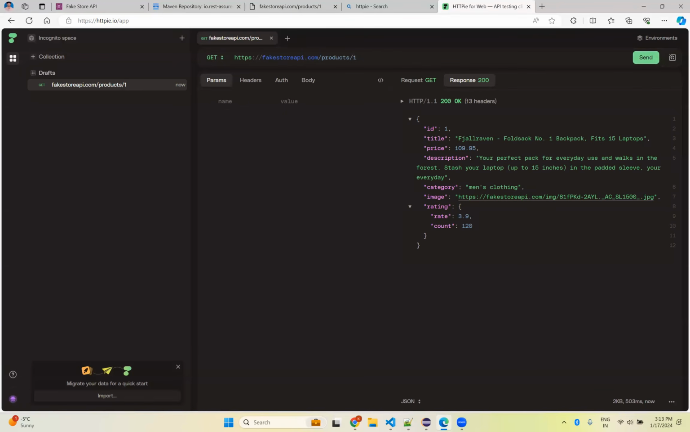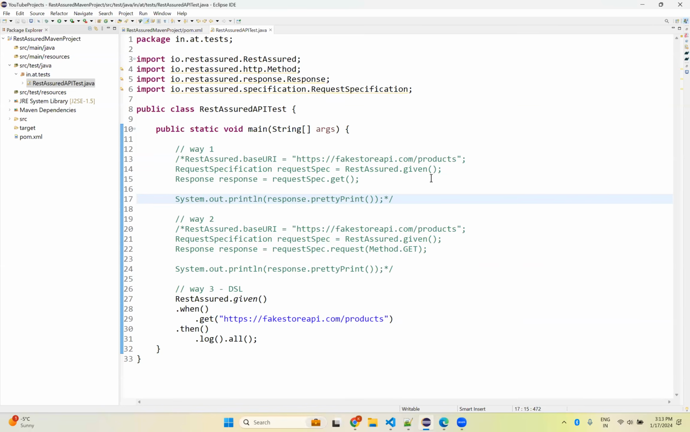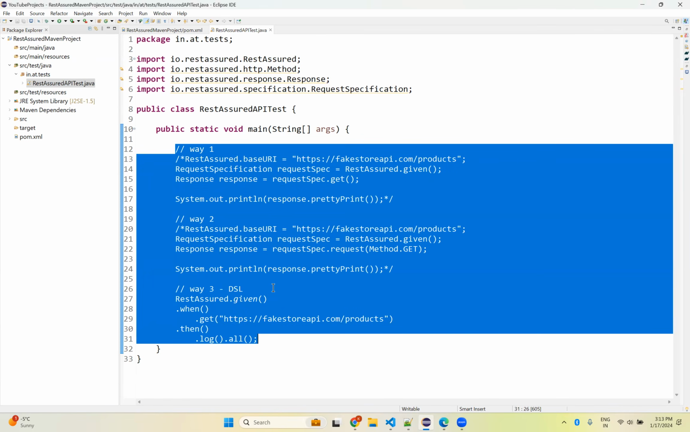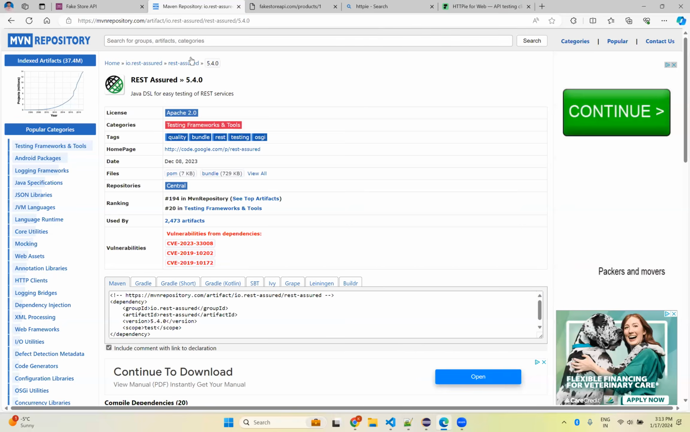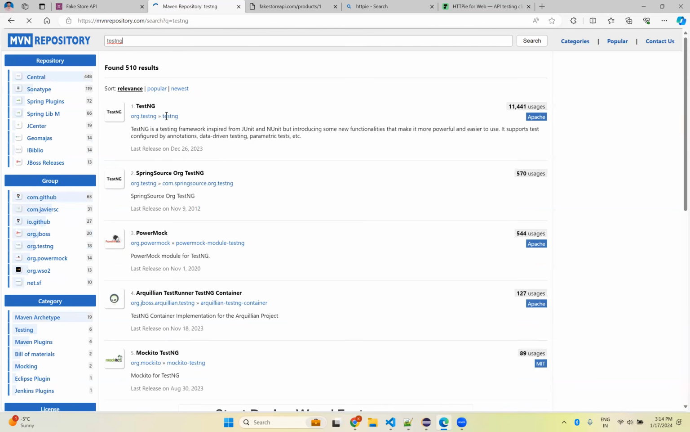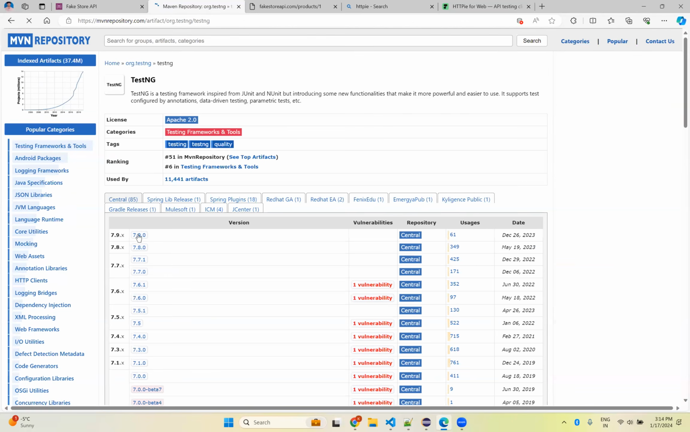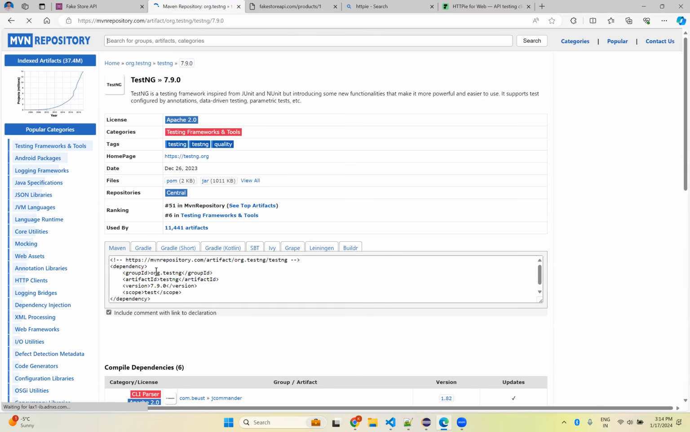Then we'll go to Eclipse. In our previous video, we just saw a sample test of how we can get the response. Here I'll create another one. Before that, I'll introduce TestNG. If you want to verify something, we need assertions, and for that I need TestNG. So let me add the TestNG dependency. I'm using the latest version, 7.9.0.